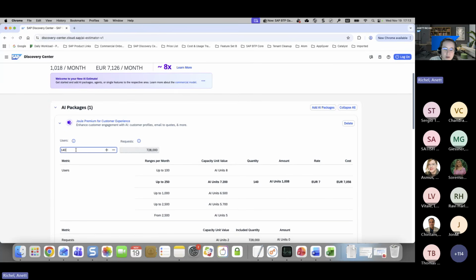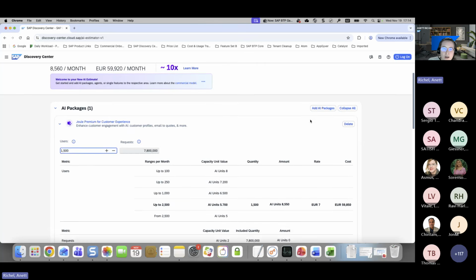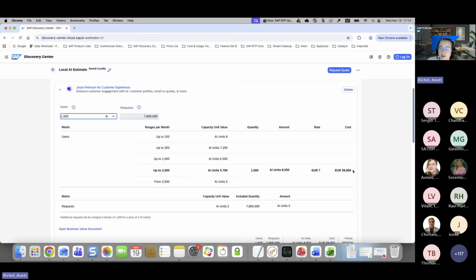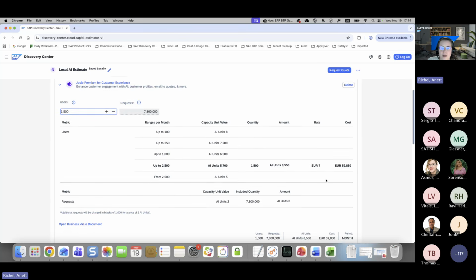Now you can decide if you want to maybe change the number of users. Let's just say, I don't know, 1,500. And you see it's automatically adapted. So it falls into this range, and the AI units and the cost are automatically estimated. I think I haven't mentioned this: what are AI units? For those of you who don't know, this is a virtual currency which is needed for activating AI offerings and packages across all SAP solutions. Right, and they are then translated also into cost. You can change currency, of course, if needed.